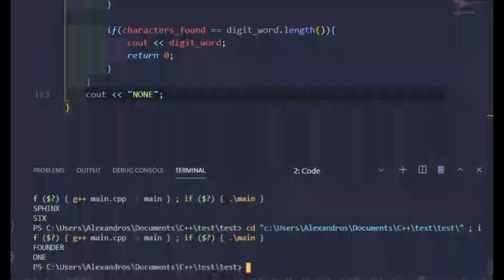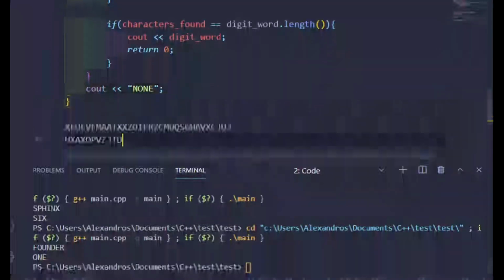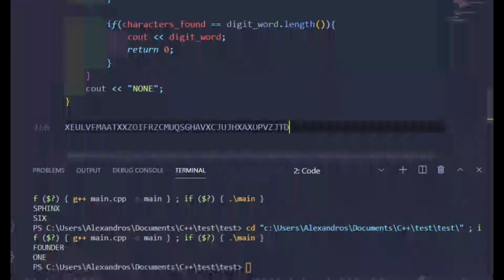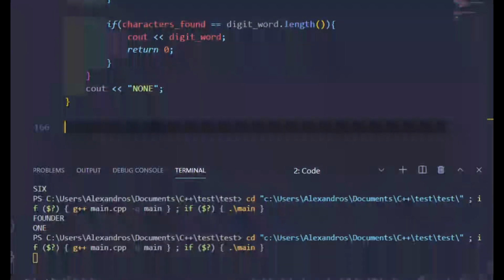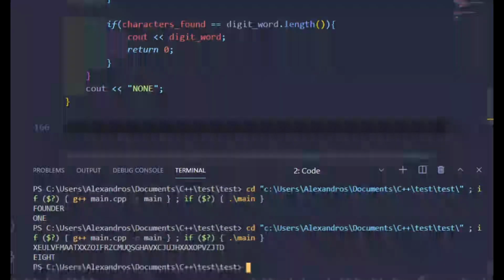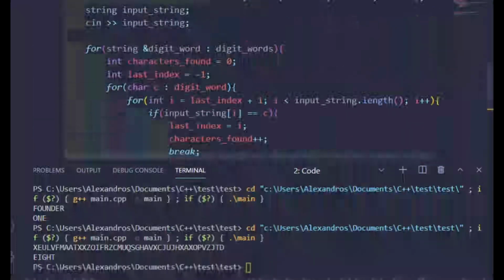Founder should give 1. And now these ones, I have to actually copy this into my IDE, and then put it on one line, otherwise it doesn't work in the terminal. So let's run this. And this one I believe gives 8. Let's test. Yeah, okay, that's right. And yeah, that's about it. So this is a fully functioning program.